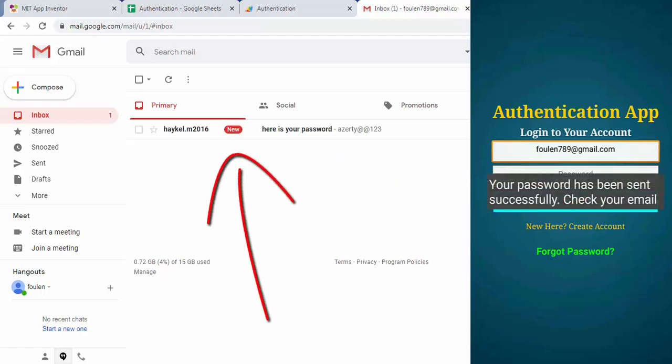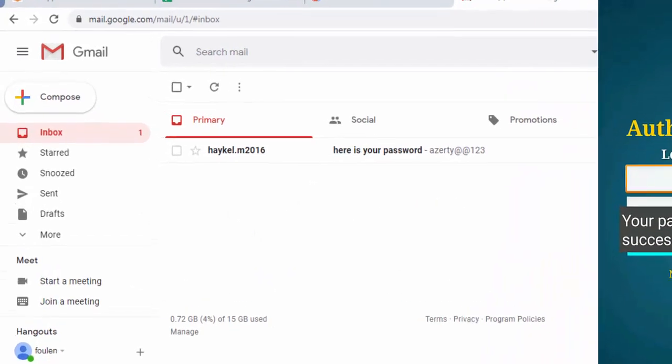Here is the email that has been sent, which contains the user's password.